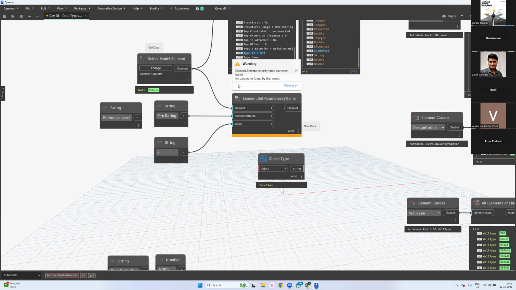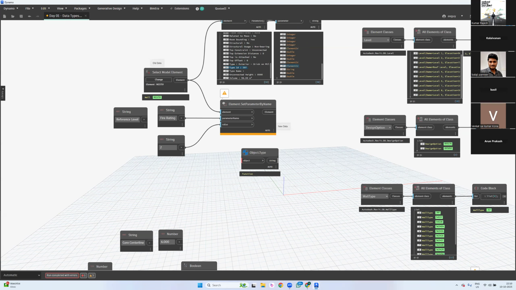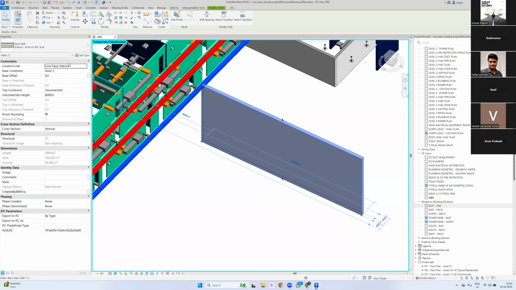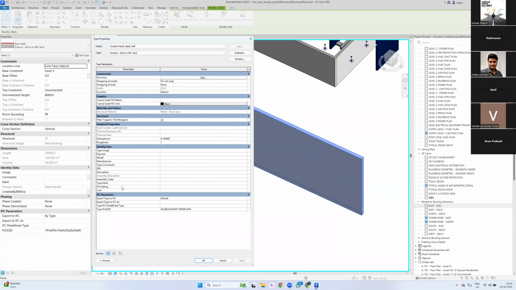No parameter found with that name. How come? Same thing, right? Fire rating. Can we just go back to the Revit? Repeat again. Yeah, can we just check that again? And then again, fire rating.